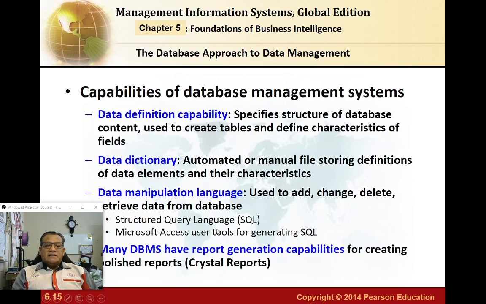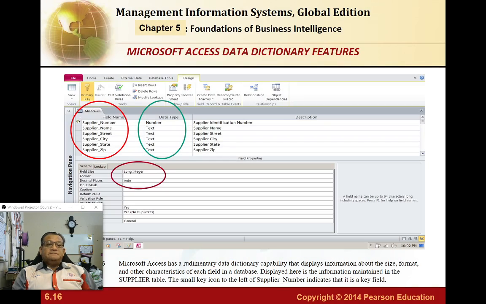And as such, you must have the database programming language. They call it the manipulation language. For example, the SQL language or Microsoft Access, which is also another familiar software. So those are the capabilities a database management system needs in order to operate.